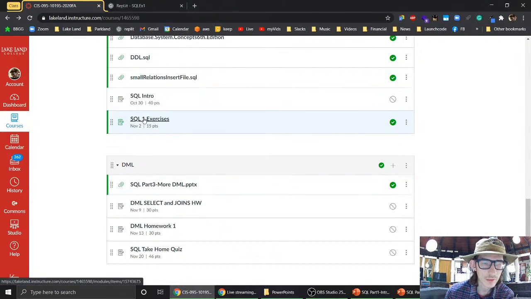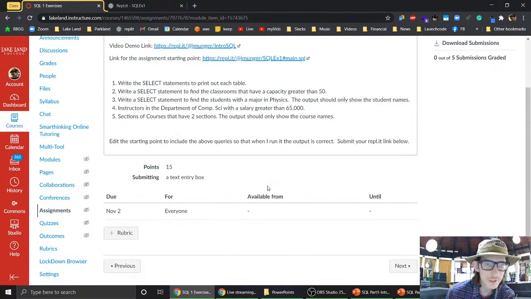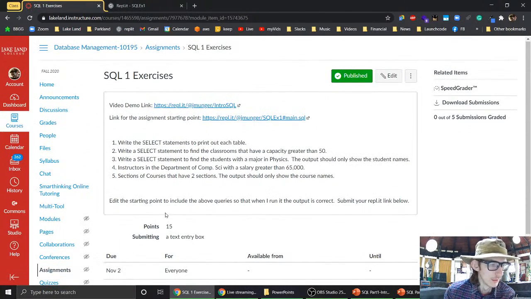Okay, so SQL1 exercises, which was due November 2nd. But if you're still working on it, you can turn that in still. Looks like only 5 people have turned it in.